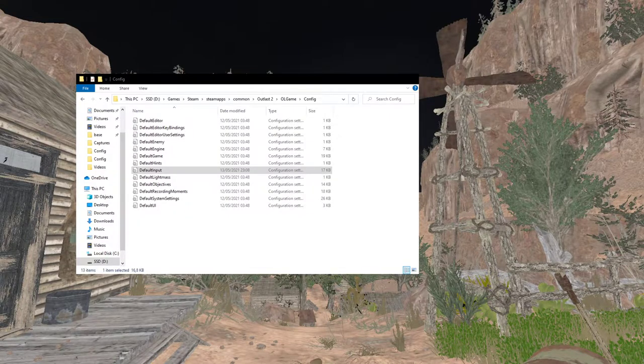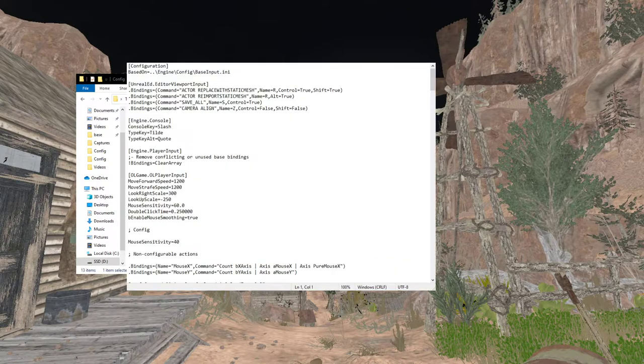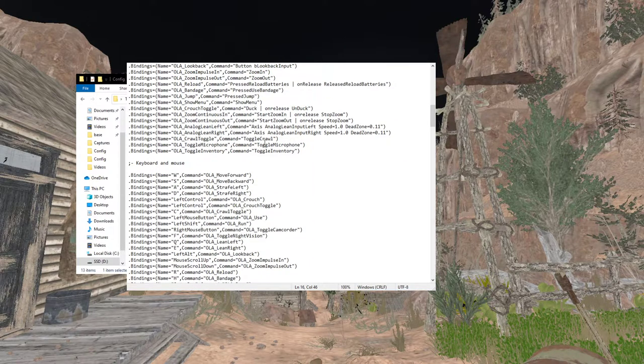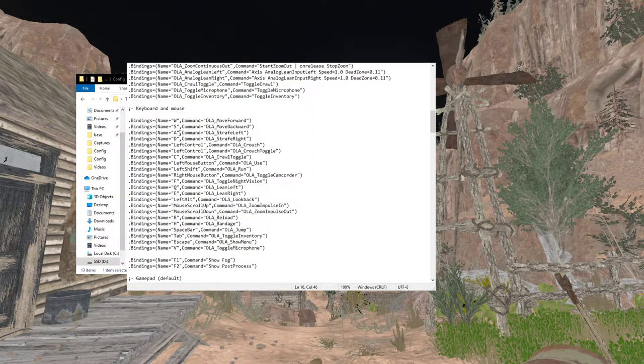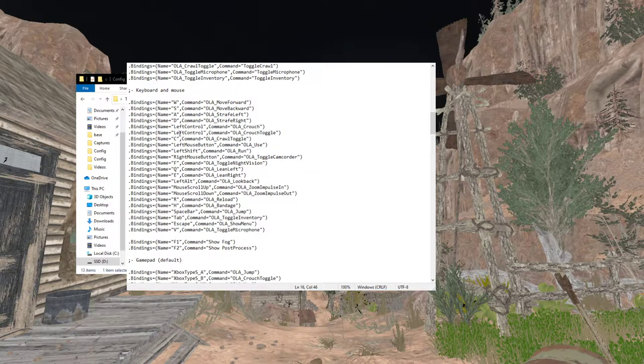First of all, the input files. You'll find it in games/steam/steamapps/common/outlast2/olgame/config, and you have to go into default input. Once you're in default input, you have to scroll down for a bit, and when you see keyboard and mouse, you don't have to put it right there, but I prefer to put it there just for organization.